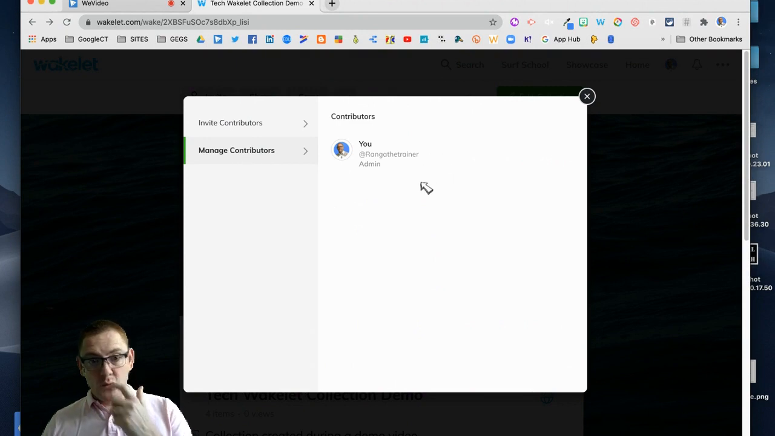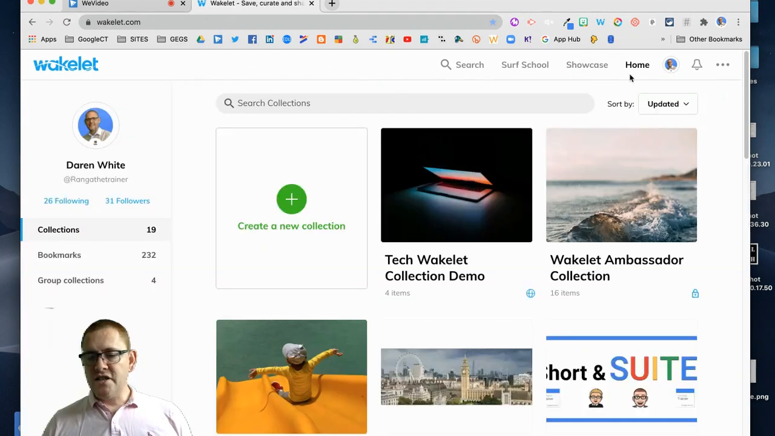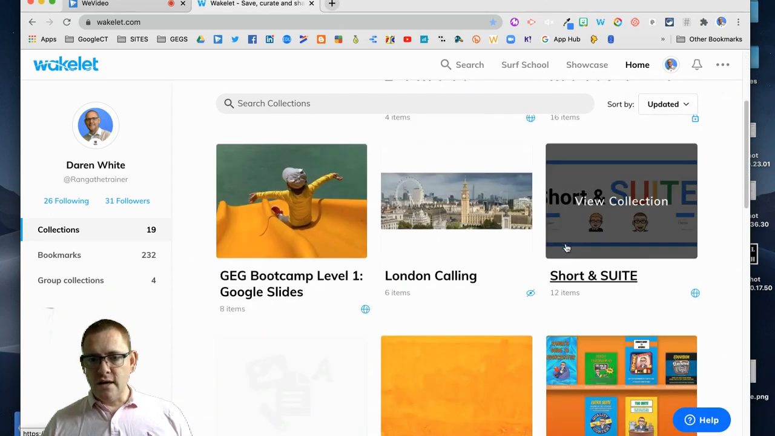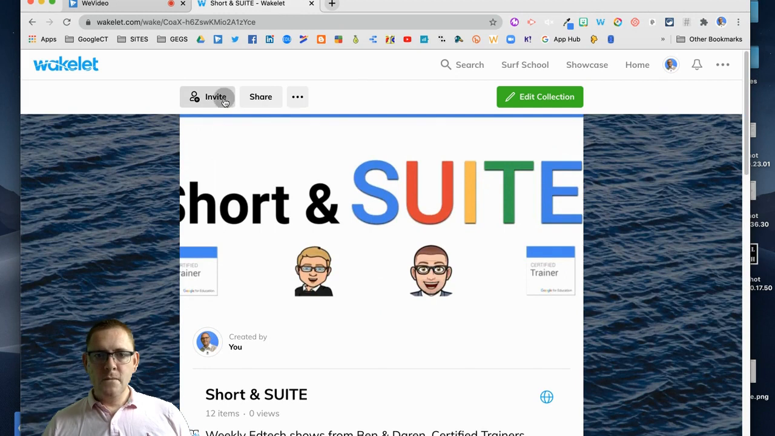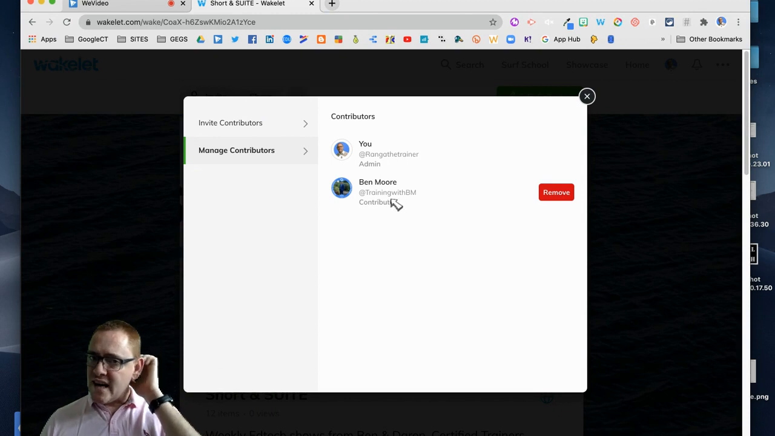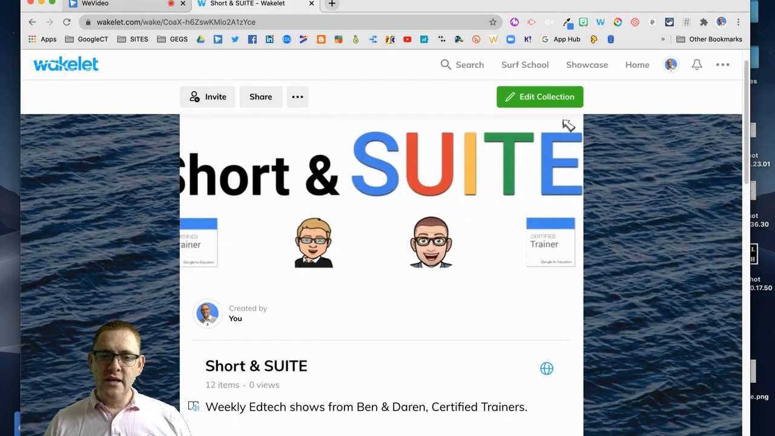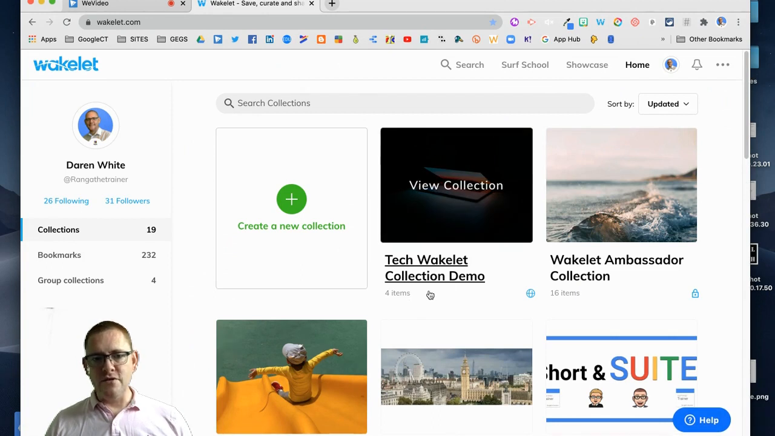Once I've done that, I can also manage what level they've got. So you can add other people to be able to add to your collection. So if, for example, I take you to one of my other collections, we'll see down here, short and sweet. If I go to invite here, we'll see that we've already got me as the admin, and then Ben is a contributor on this. He can add and comment and change the Wakelet collection, but I have the option to remove him because I maintain the overall ownership. Okay, and you can have multiple people collaborating on a single collection. So really useful way forward in terms of collating.